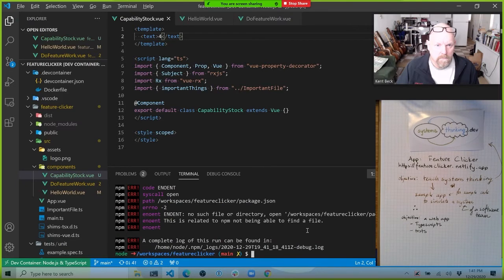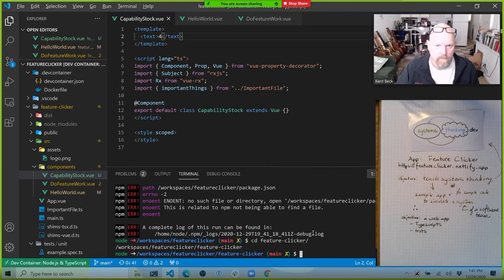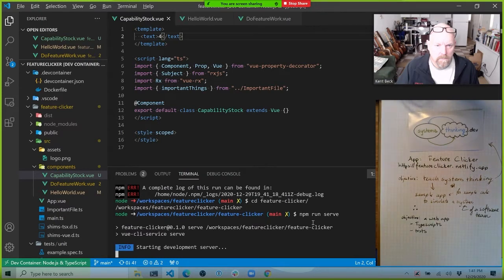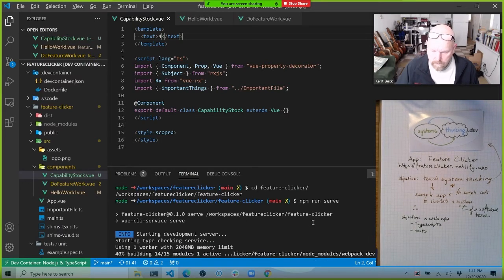It hates me personally, because I'm in the wrong directory. Okay, npm run serve. I have this feature clicker repo in our systems thinking-dev organization, but when I go to Vue and make a new thing, it puts it in a subdirectory. Fine, someday I want a backend, it can be in a different directory. Okay, your service is running. Let it start up, and then it'll give me a link.